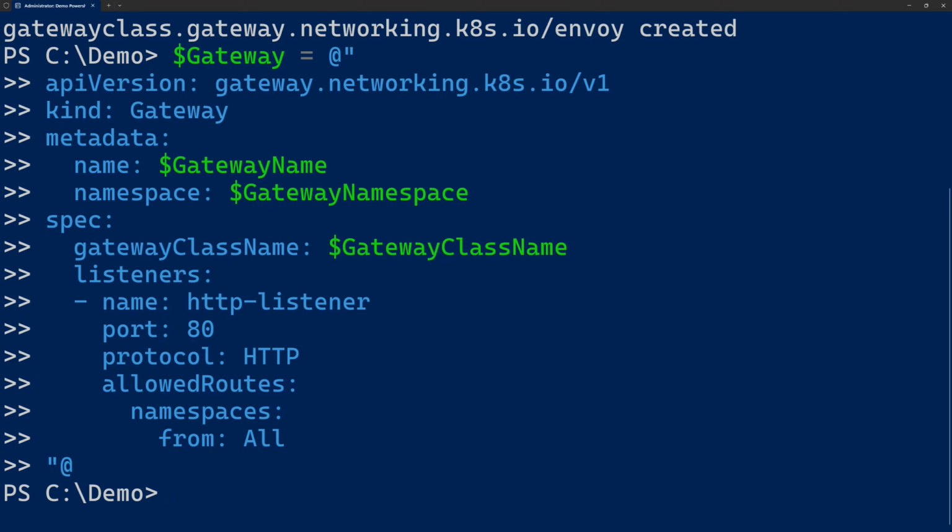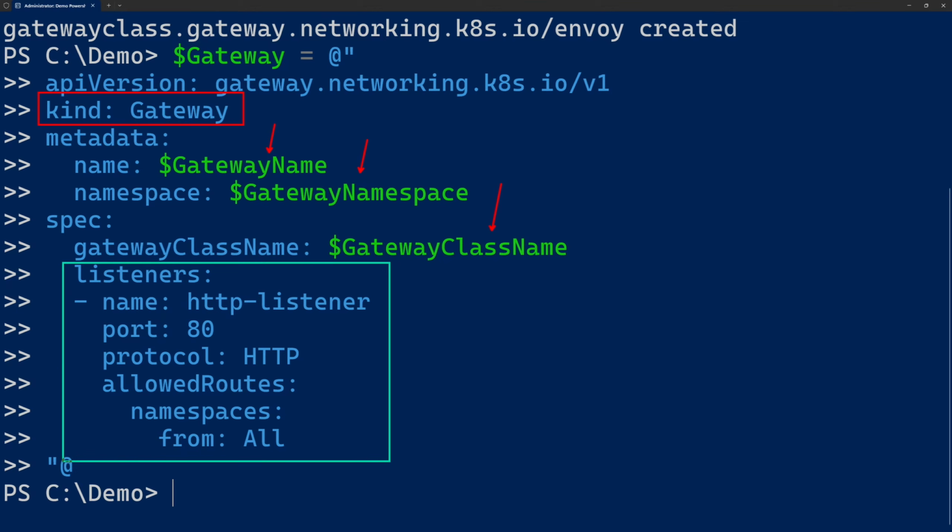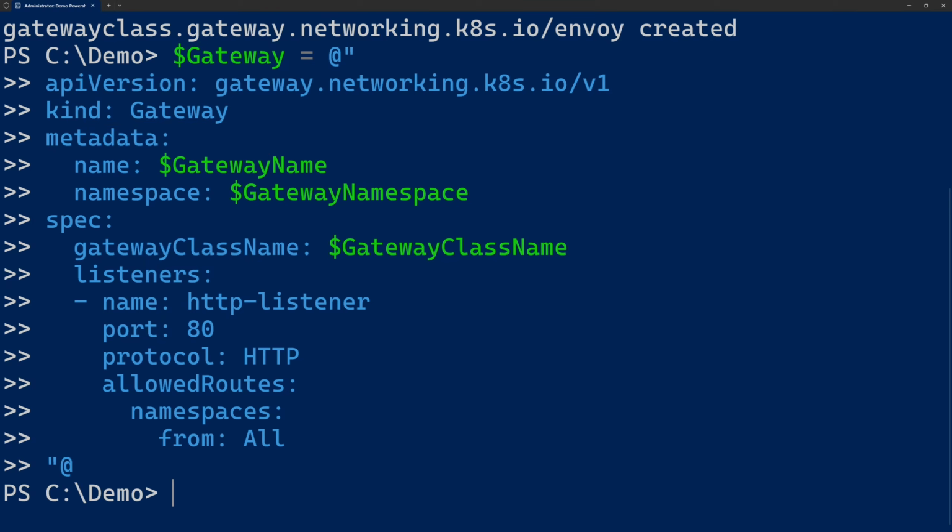There are already 14 videos where I go over all the features step by step and how to set it up. For now, with this gateway, we can see the kind is Gateway. We provide a name and a namespace. Then also the name of the gateway class we have just created. And for the listener, we provide one listener that's listening on port 80, that's HTTP, and it allows routes from all namespaces. This means we can deploy our test application in a different namespace, and we can route to this test application. So let's apply this gateway as well.